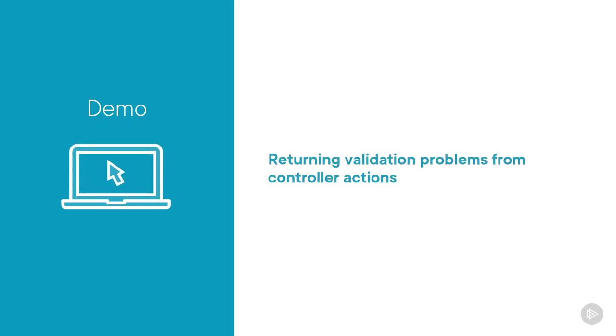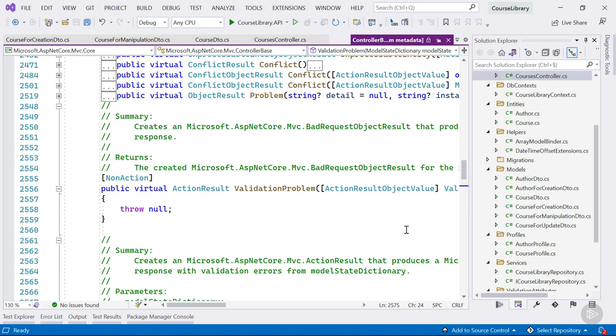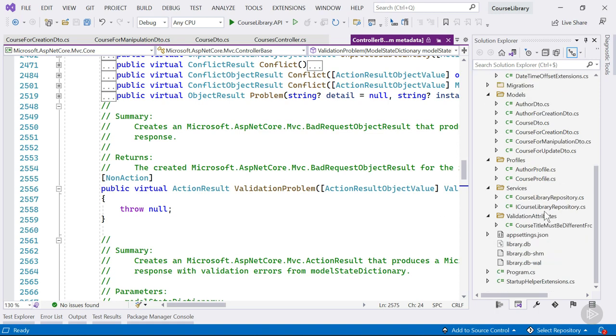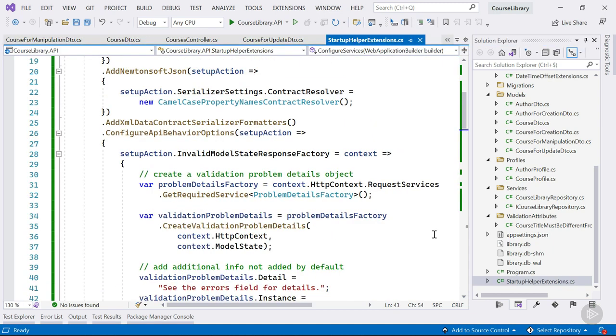We are still in our action to partially update the course for an author. When we call ValidationProblem, passing through the model state, we're executing an action on ControllerBase. However, this method doesn't take into account how we configure the API controller to behave on invalid model states. It's only used if we look at our startup helper extensions.